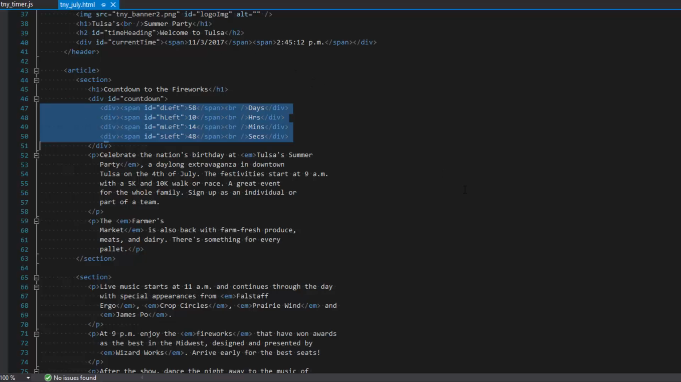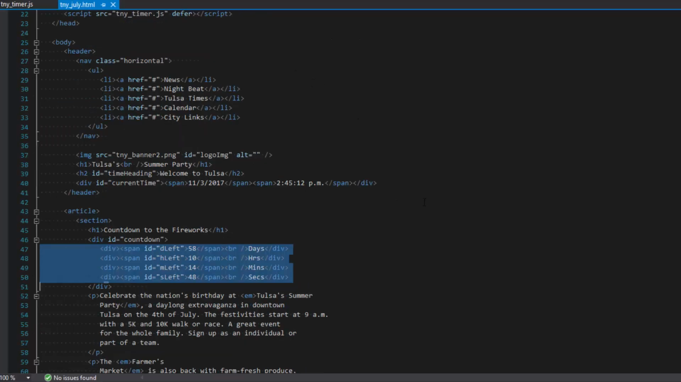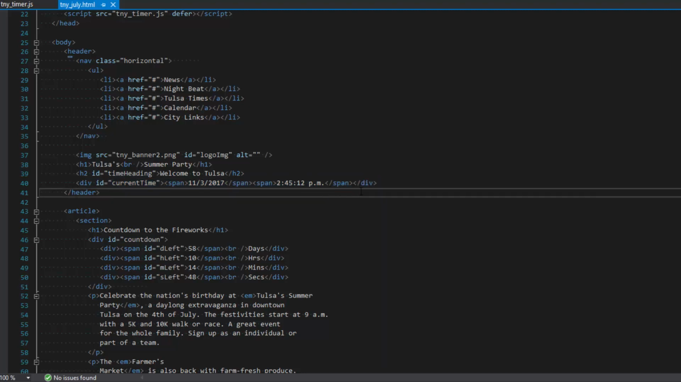So we're going back to the HTML file, and up here at the top of the page you can see what we're talking about. I just want to show you this. This is the div. It's ID'd current time, and right now it has a span with a date and a time that is hard-coded in there. So we want to be able to change this HTML that's currently there and have it display the current date and the current time.